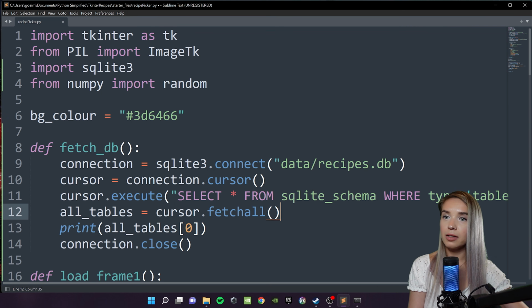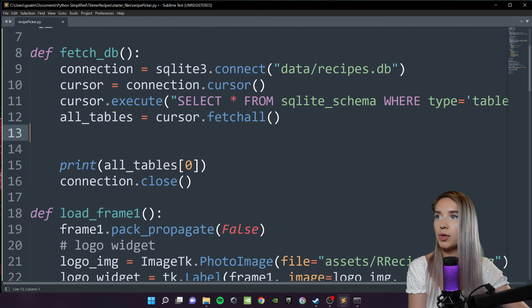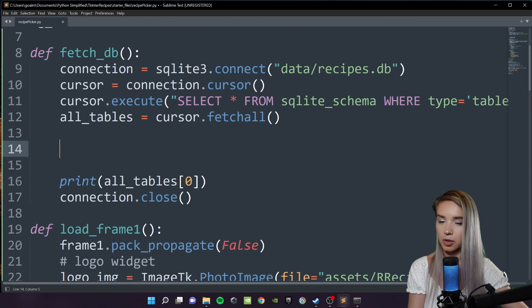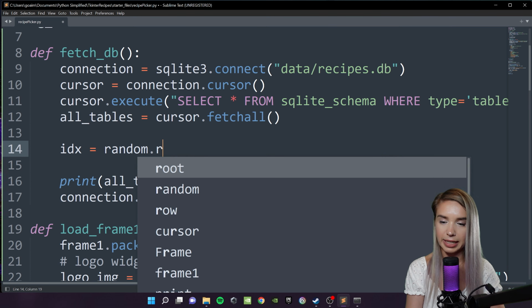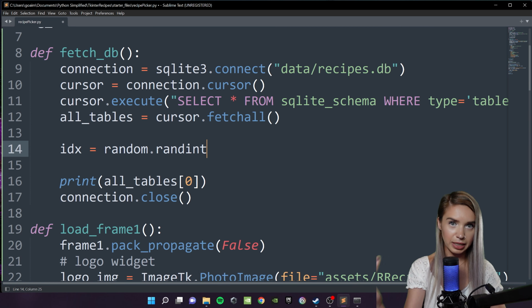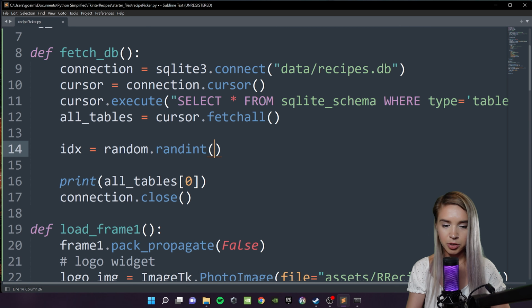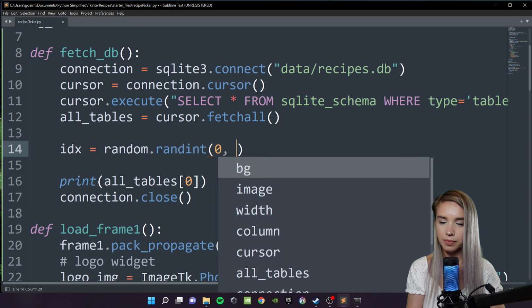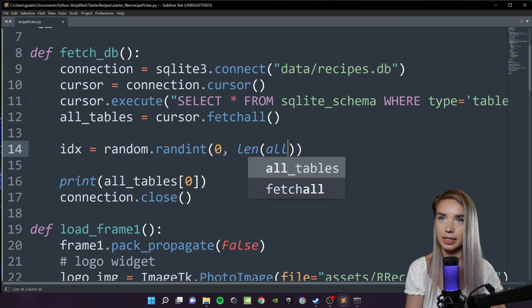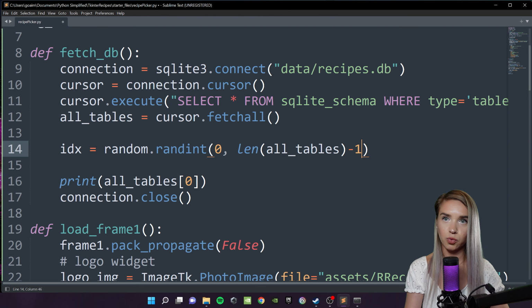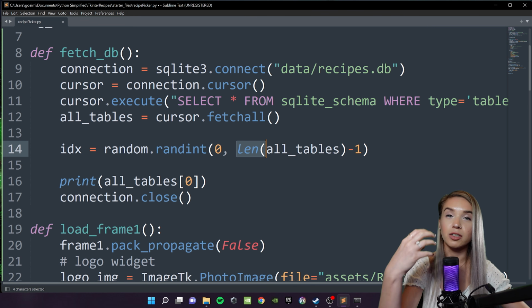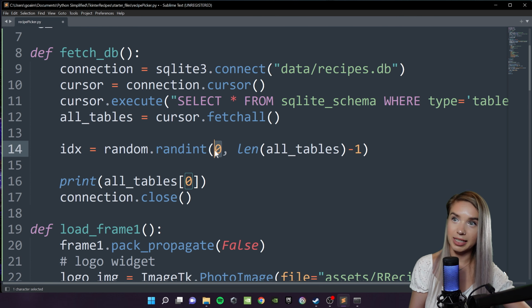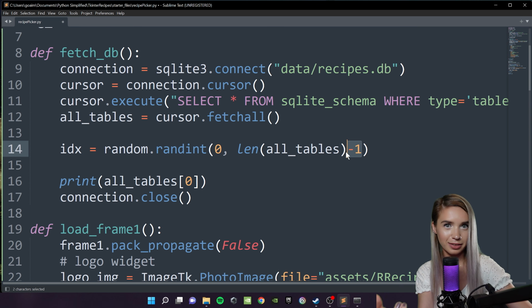And then right below our fetch all command, we will create a new variable called idx, as in index, and we will assign it to random.randint, as in random integer. And we would like this integer to be anywhere between 0 and the length of our all tables list minus 1. That's because the length function starts counting from 1, while everything else starts counting from 0. So we need to accommodate that with a -1 in the very end.